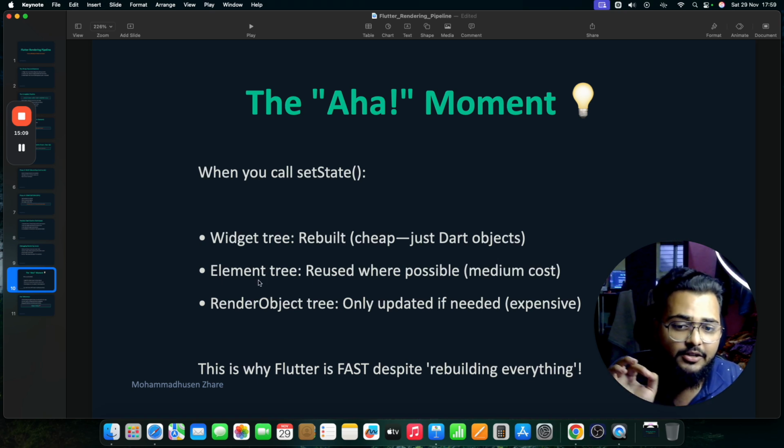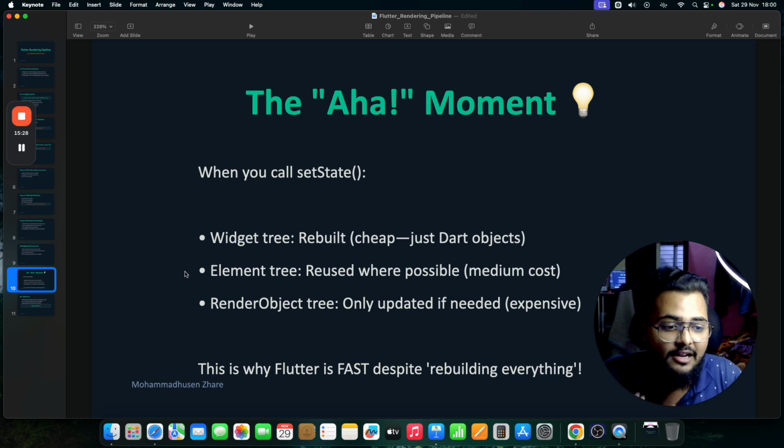Then the aha moment: when you call setState, the widget tree rebuild is cheap, just Dart objects. Then the element tree is reused wherever possible, which is medium cost. Then the render object tree is only updated if needed; it is expensive. Okay, the render object tree is expensive. This is why Flutter is fast despite rebuilding everything. These three trees make Flutter fast, and if we understand how these trees work behind the scenes, then we master that speed also.